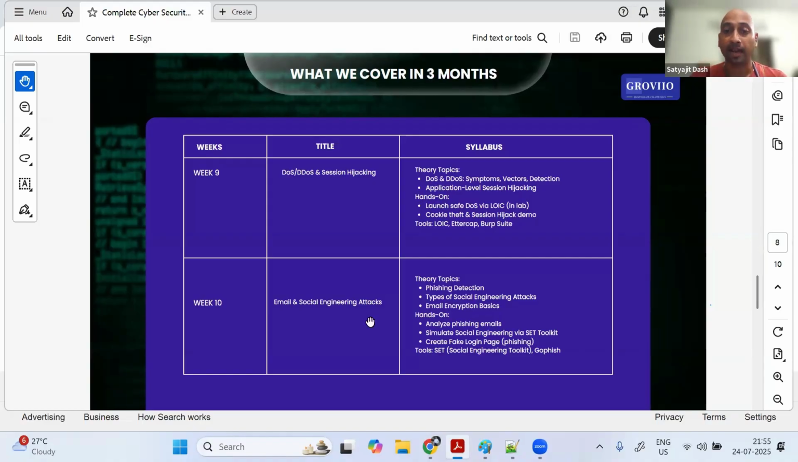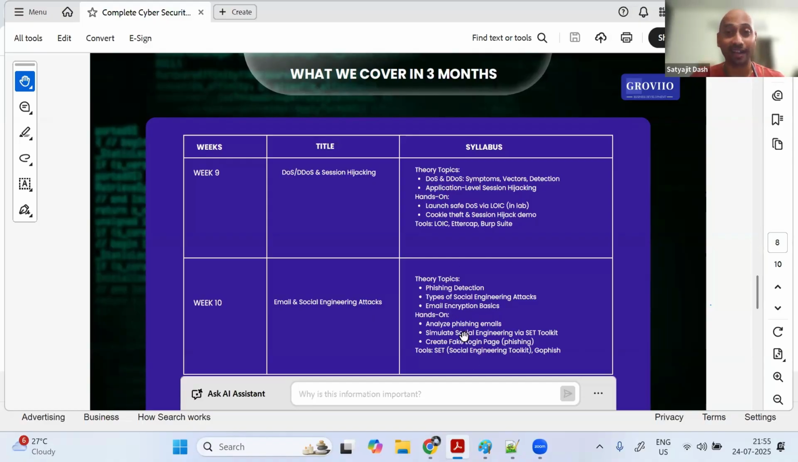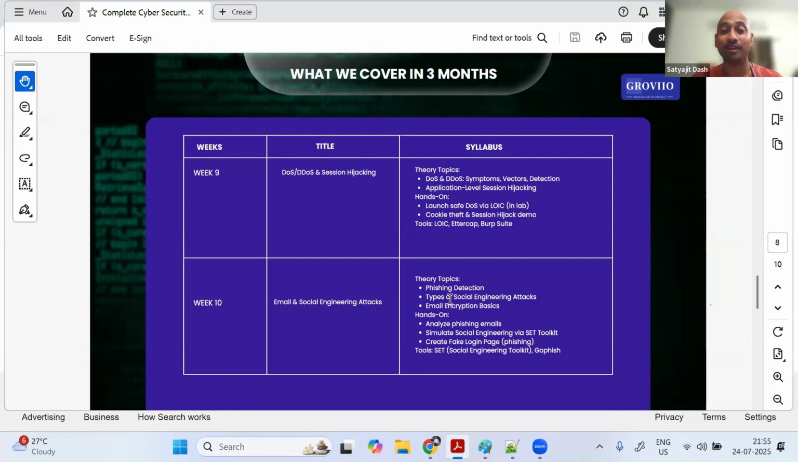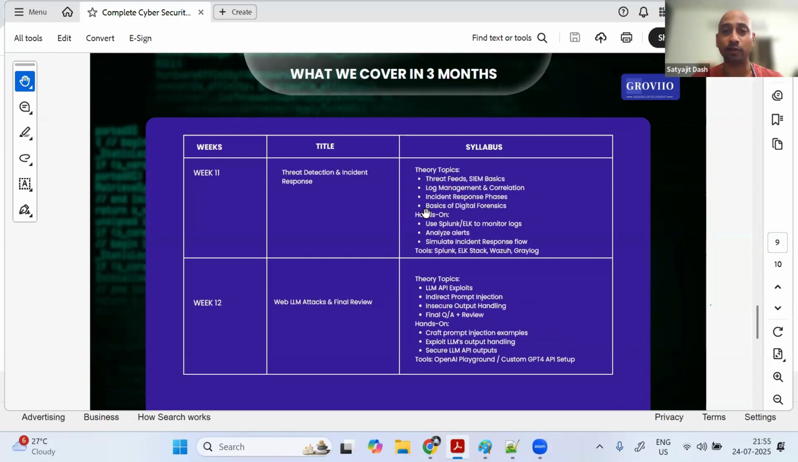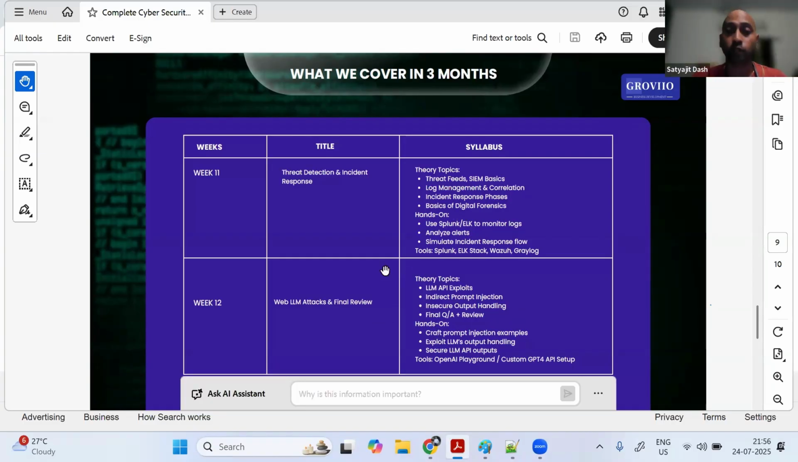And then very interesting email phishing attack, email spoofing attack. A lot of interesting things you are going to cover here. And then some SIEM basics, your Splunk tool. Incident response, logging, monitoring, all those basics will be covered. What are LLMs, AI prompts? Those also we are going to see here.